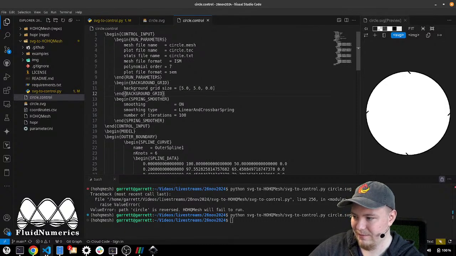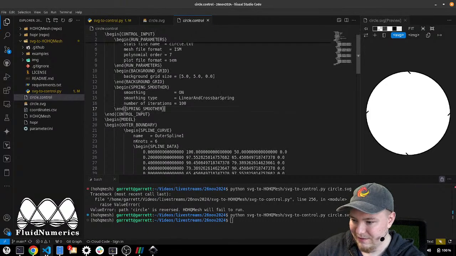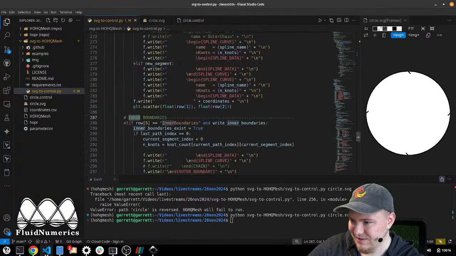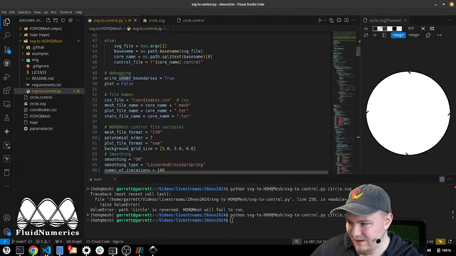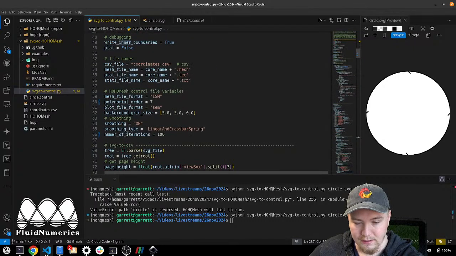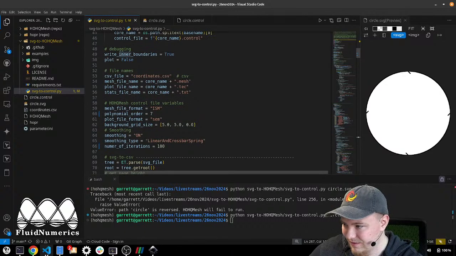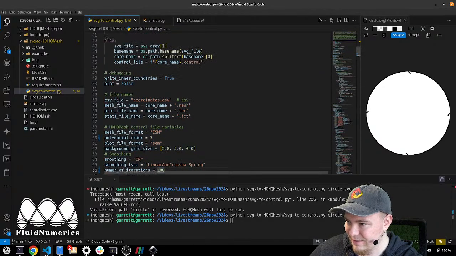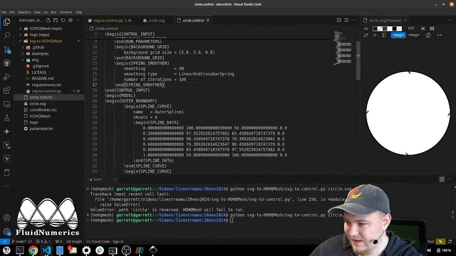HOHQMesh uses spring smoothing to generate the mesh, to make sure that things are not too crazy, and things space themselves out based on spring mechanics. And we provide defaults for these as well. And I'll say that you can specify all of this right near the top of the SVG to control script. So everything that we just looked at can be found on line 52 in this area, and that can directly influence that.